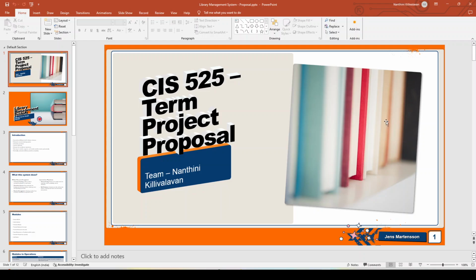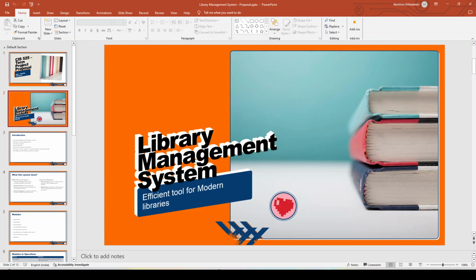Let me start with my proposal. It's Nandini. I'm an online student. For my term project, I would like to propose a library management system. It's an efficient tool for modern libraries.